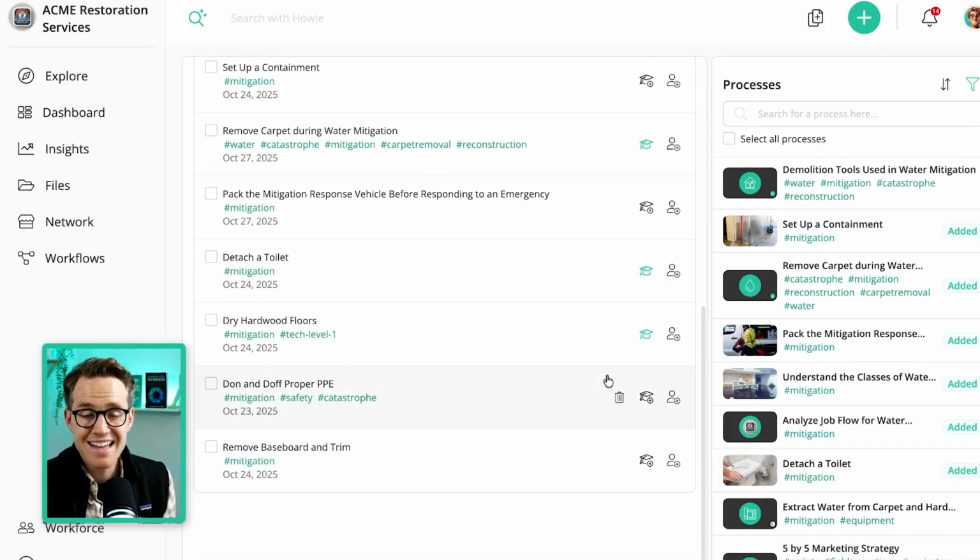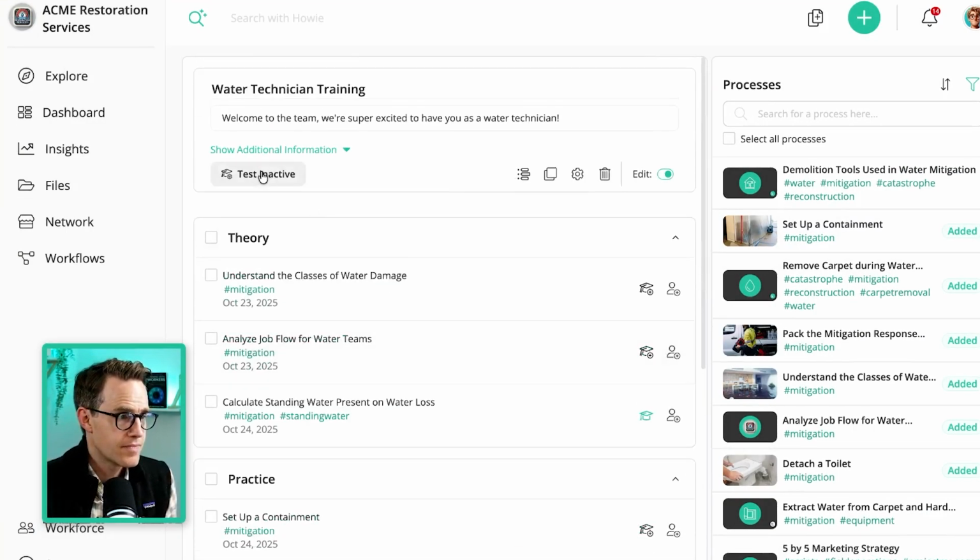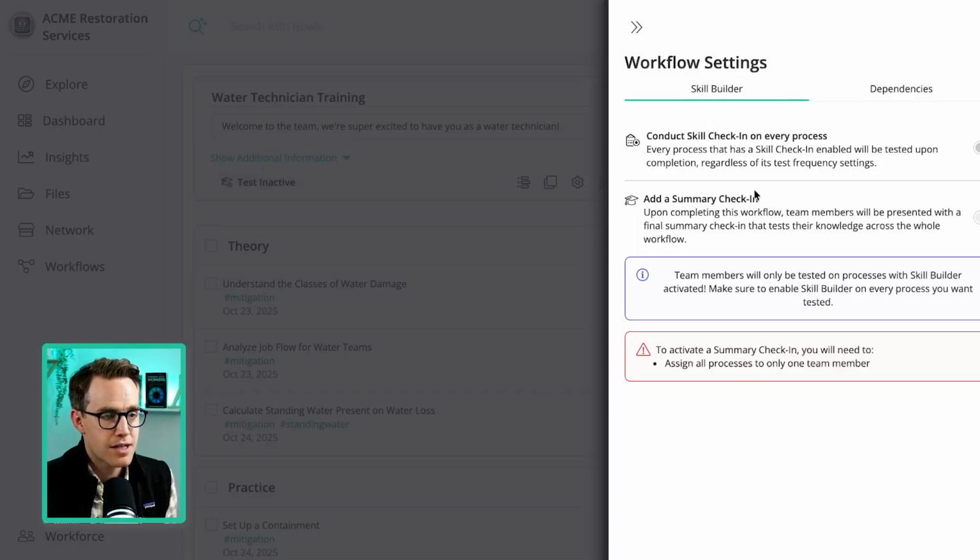If I want, at the end of the workflow, I can add what we call a summary check. This is the final boss. This is the skill builder to end all skill builders that's going to draw questions from other skill builder processes and present your new water technician with a final test to confirm their competency once they've completed this whole workflow.